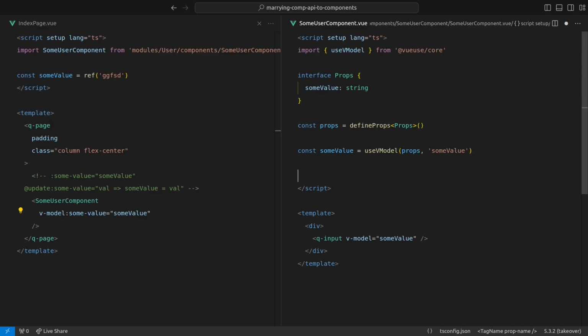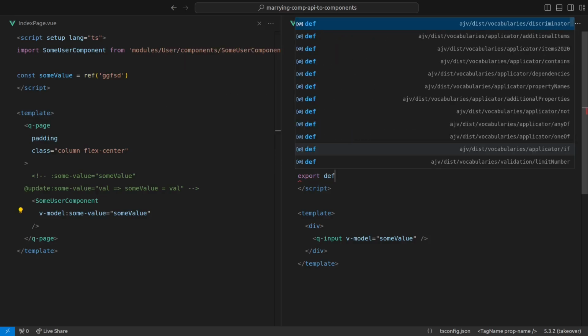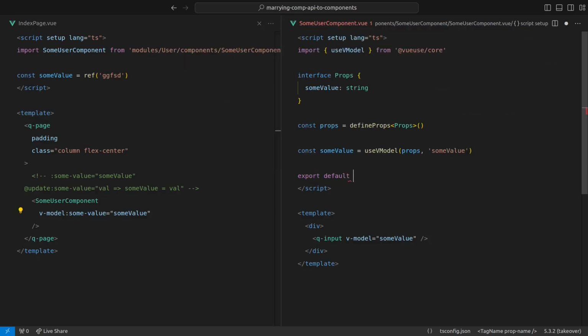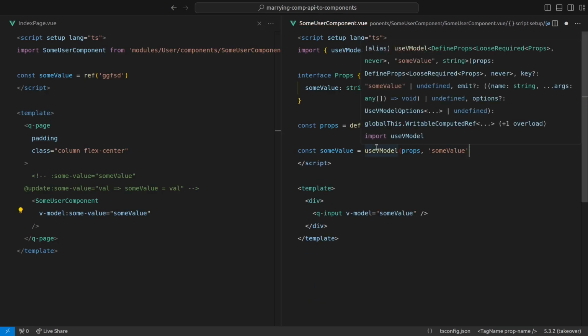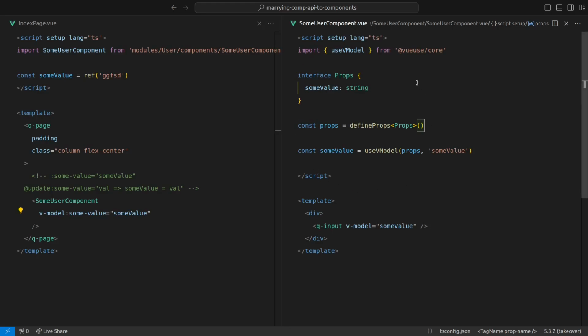You might even remember how we used to have to do something like export default. A lot of you might even still write code like this. I can't even remember how to write it anymore. And then you put setup in there like that, and then you do a return, blah, blah, blah. We don't have to do any of that anymore. So essentially, this just makes it easier to write code.